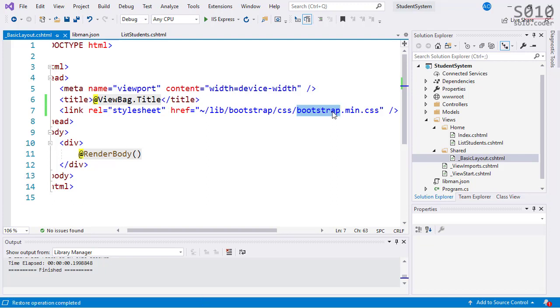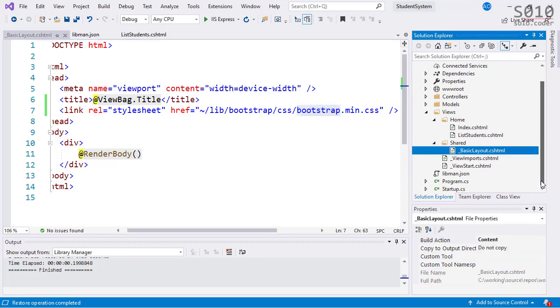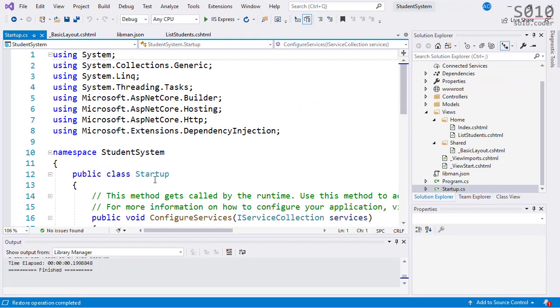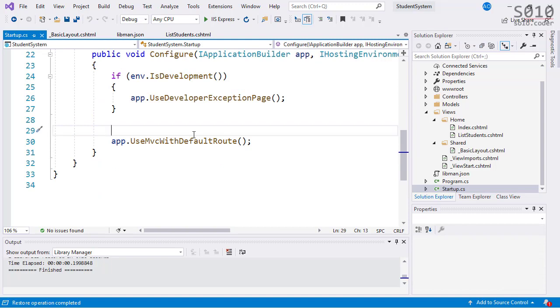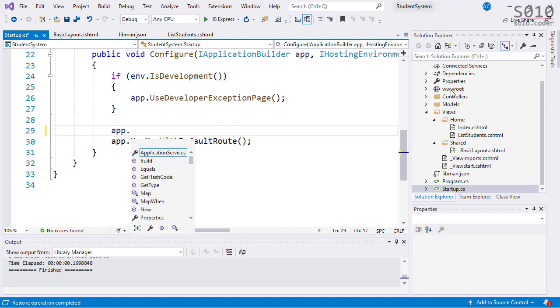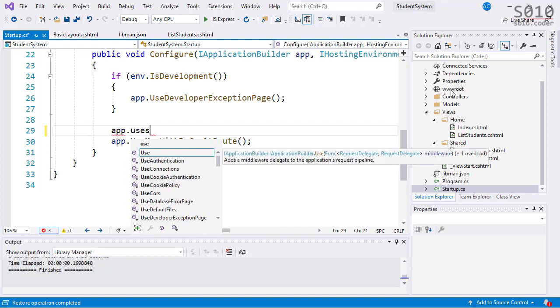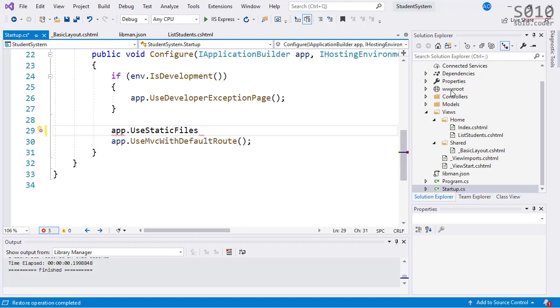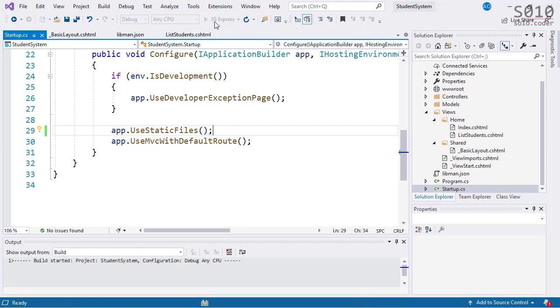The other step that we have to do is this one here. We have to go to Startup, and we have to add an extra line of code here to be able to activate and for the application to see the www root folder. I'm going to have to say app.use static files. That's it. If I run this now, you're going to see that our application has a little different style.